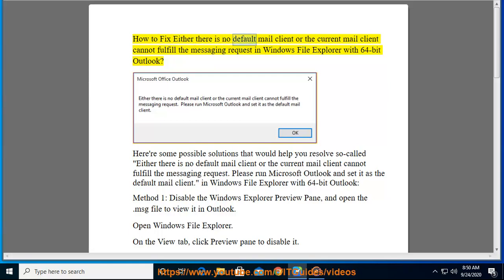How to fix: either there is no default mail client or the current mail client cannot fulfill the messaging request in Windows File Explorer with 64-bit Outlook. Here are some possible solutions that would help you resolve the error "either there is no default mail client or the current mail client cannot fulfill the messaging request." Please run Microsoft Outlook and set it as the default mail client in Windows File Explorer with 64-bit Outlook.